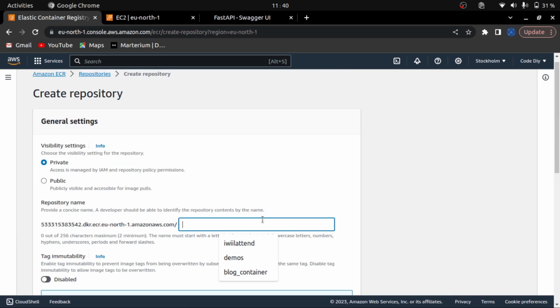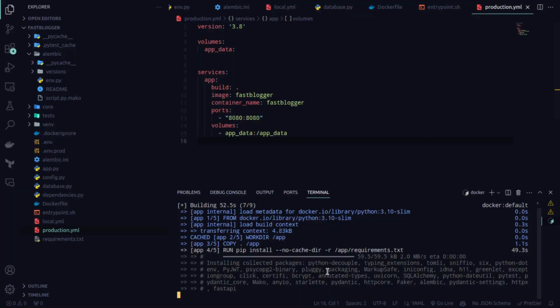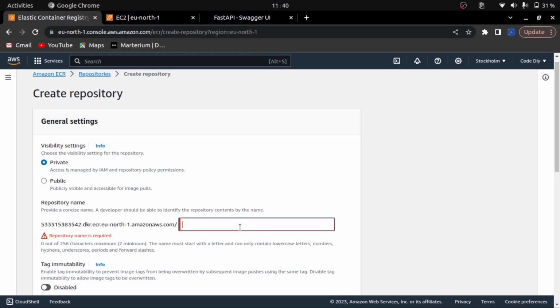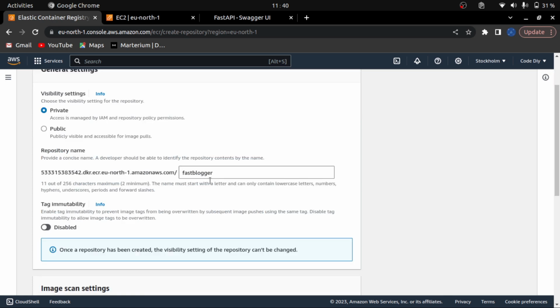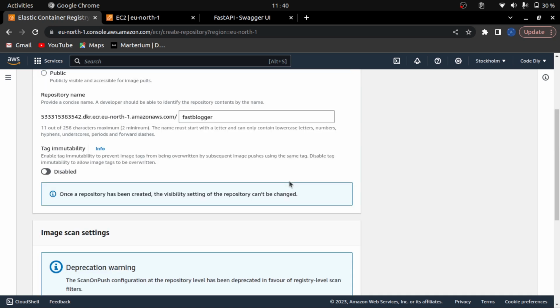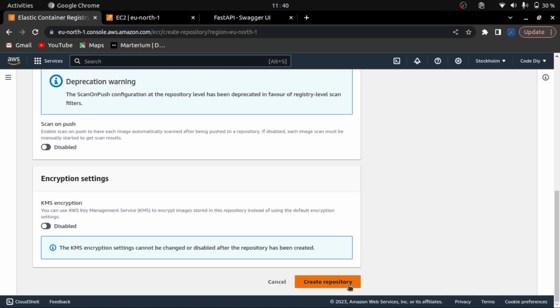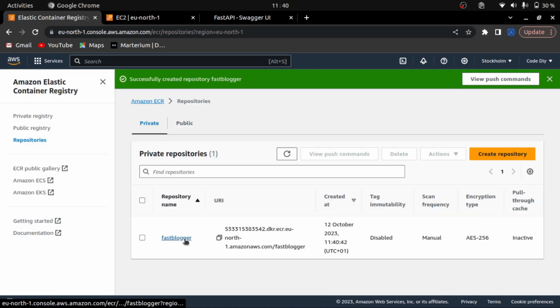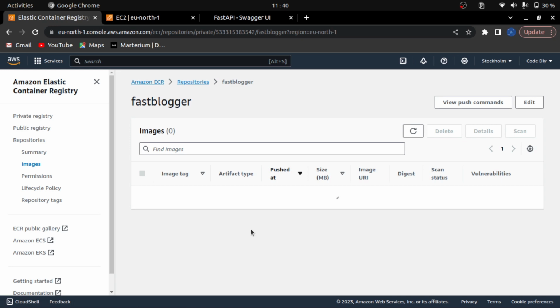If I go back here to my VS Code, as you can see, my container is being built. The name of my container is Fast Blogger. So I'm going to specify Fast Blogger. It says repository name is required, and I just specified it. So now I can create my repository. This is going to create a repository. It doesn't take a long time to do this.